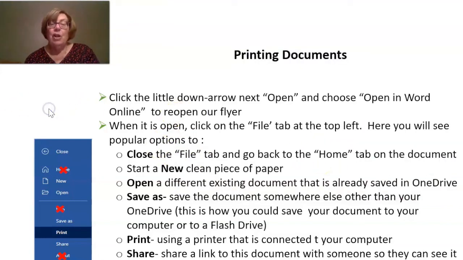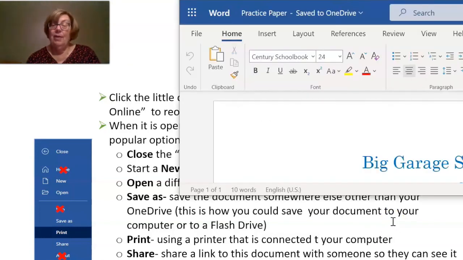The next thing we're going to talk about, since it's open, is printing your documents. Once it's open, then you can go to the File tab, and let me do that with you.